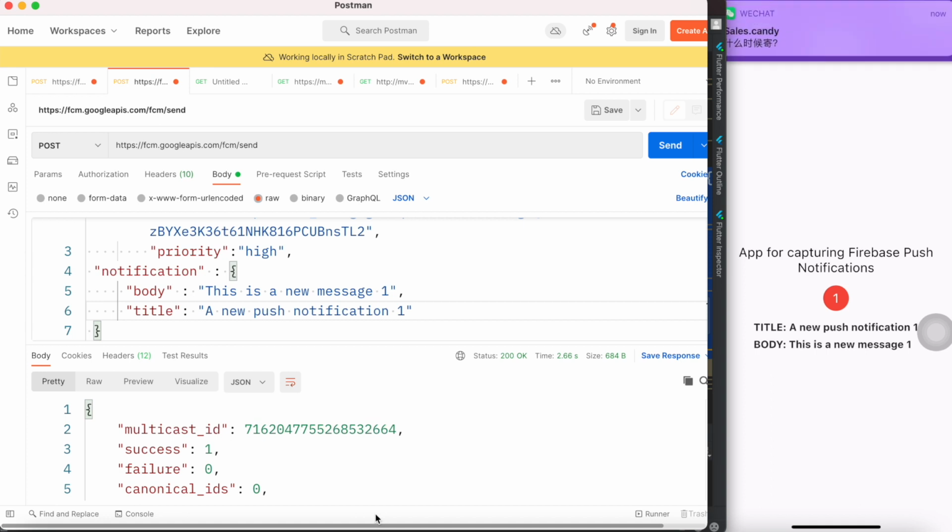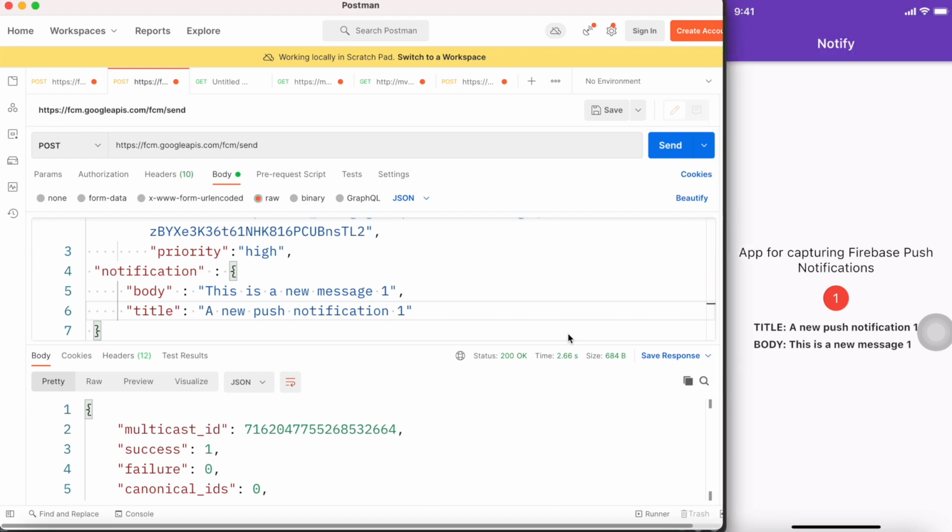Okay, all right, so in the future we'll see how to send a notification from a server, not really from Postman, because we'll send it from the server and receive it on our real device. That should be the most exciting part. Okay, thank you.